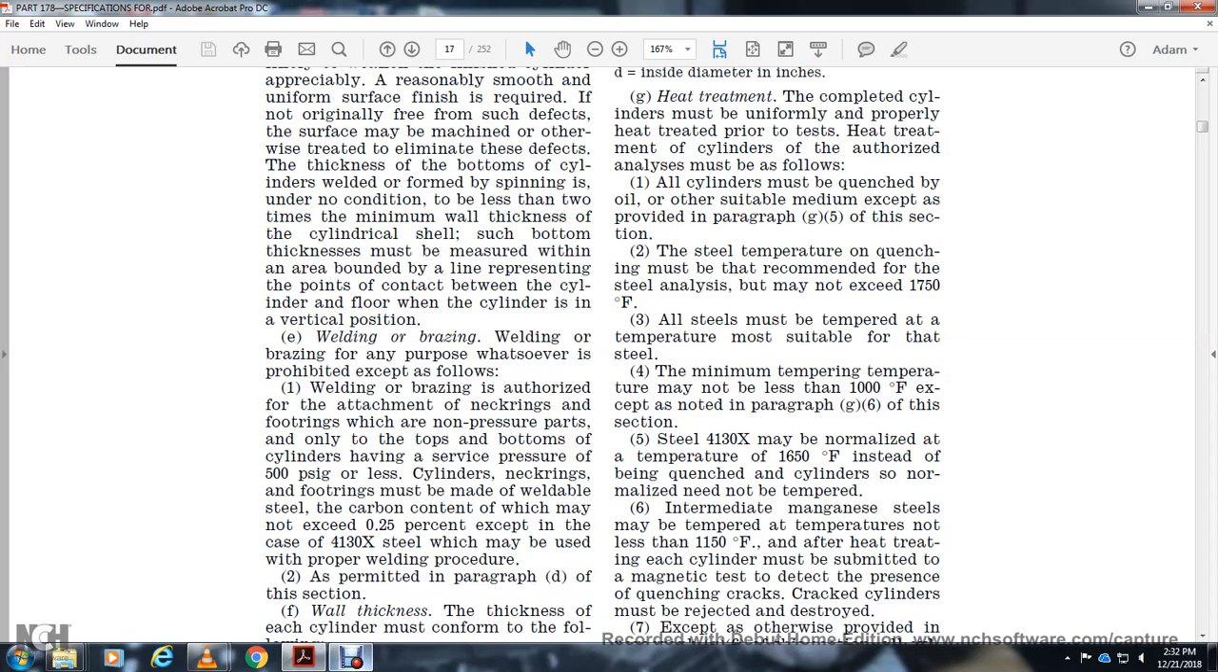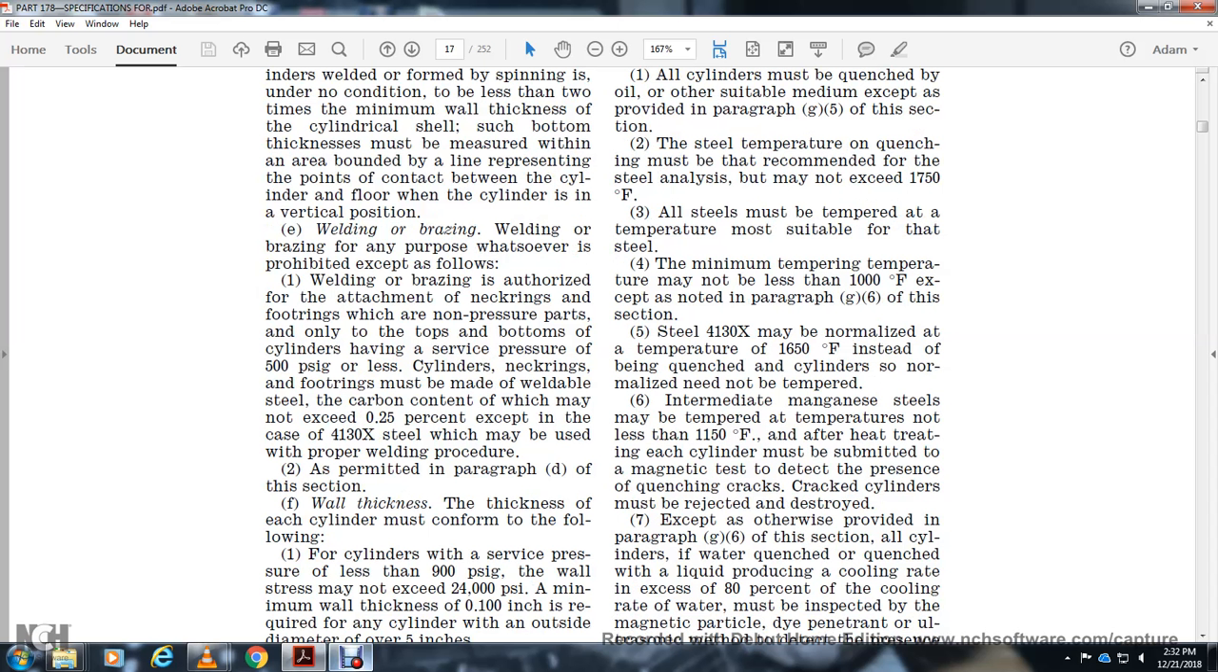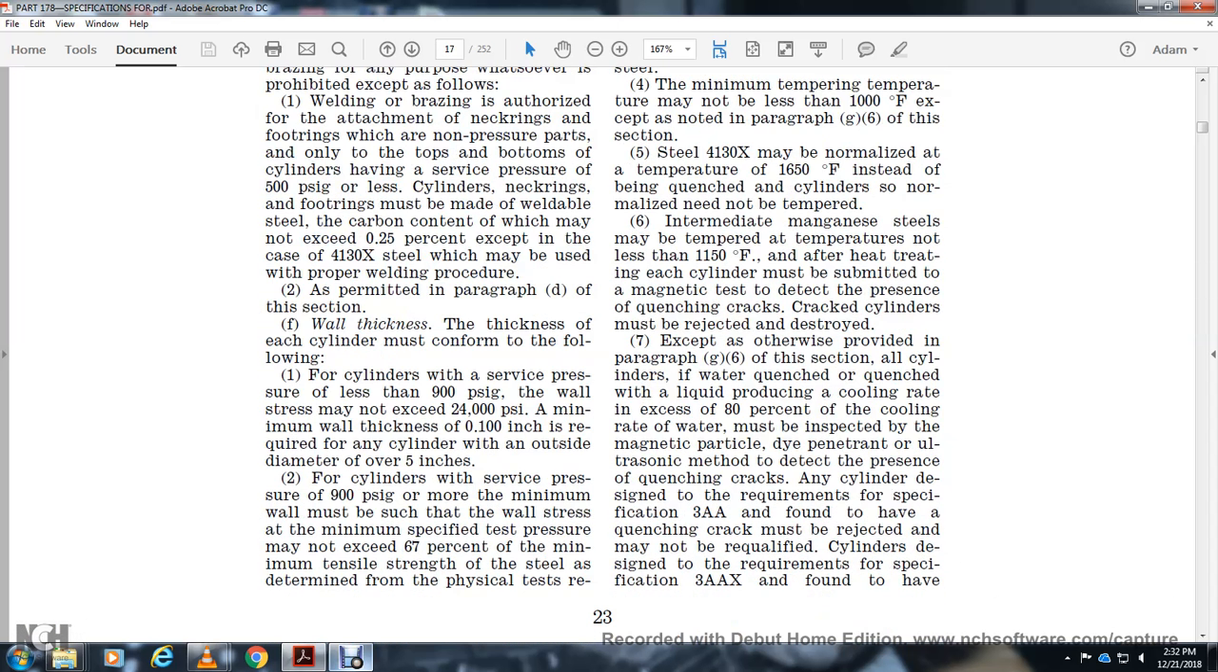Neck rings and foot rings must be made with weldable steel with carbon content which will not exceed 25 hundredths of 1 percent, except for the class 4130X, which may be either the wrapper welding procedure permitted in the paragraph. The wall thickness for each of the cylinders must conform with the following. For cylinder surface pressure less than 900 psi gauge, the wall stress must not exceed 24,000 psi, minimum wall thickness 100,000 of an inch, required for each cylinder outside diameter over 5 inches.